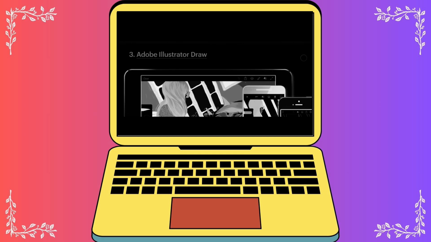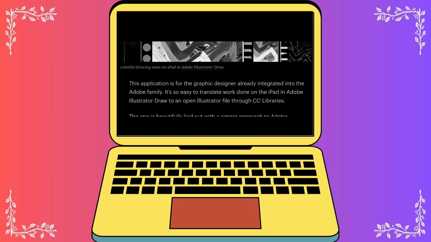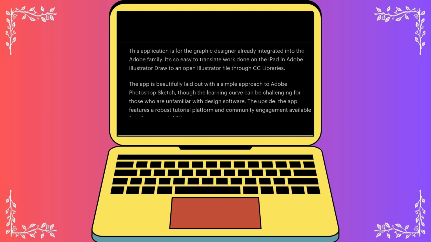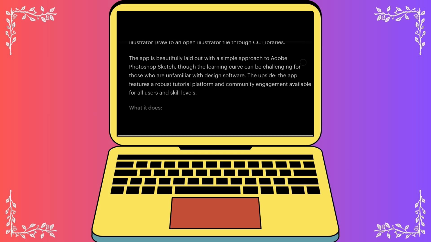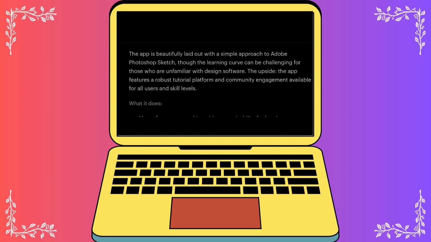So number 3 is Adobe Illustrator Draw. This application is for the graphic designer already integrated into the Adobe family. It is so easy to translate work done on iPad in Adobe Illustrator Draw to an open Illustrator file through CC libraries. The app is beautifully laid out with the same simple approach as Adobe Photoshop Sketch. Though the learning curve can be challenging for those who are unfamiliar with design software, the upside is the app features a robust tutorial platform and community engagement available for all users and skill levels.